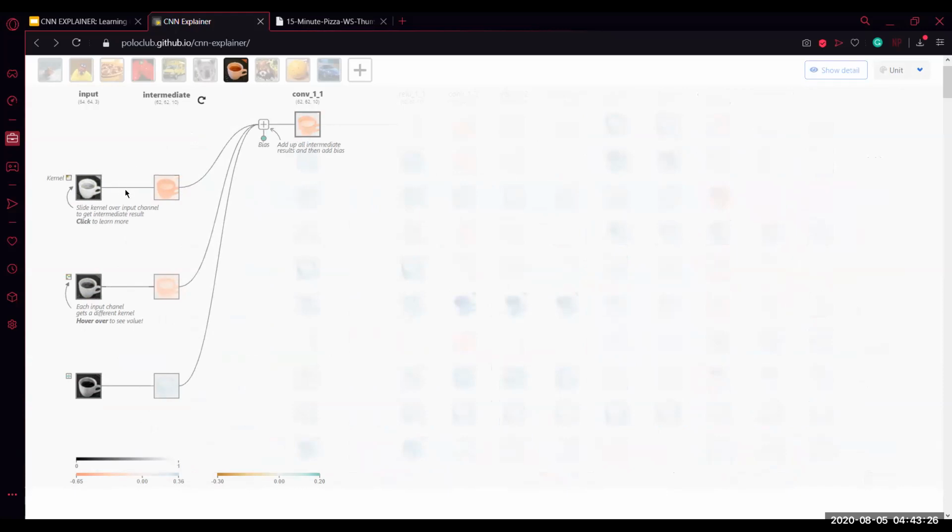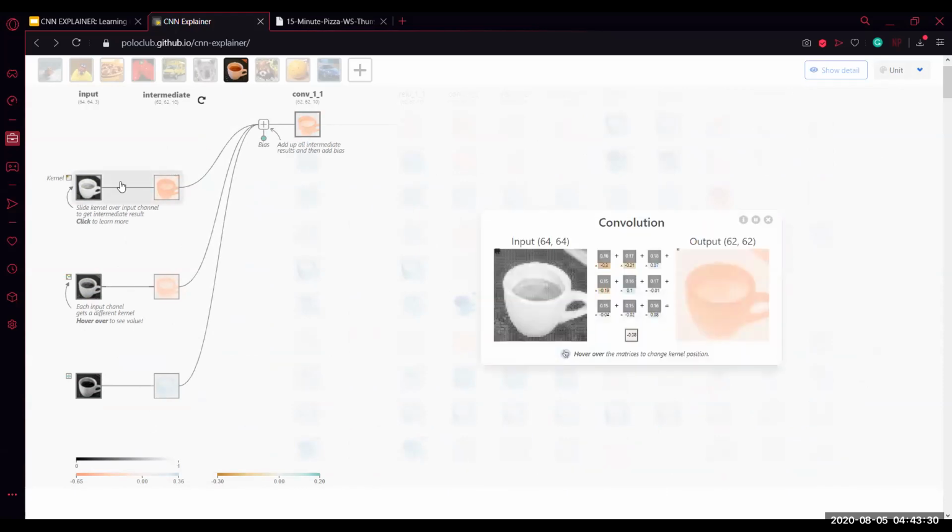Yeah, so we can also click on this component, and it will open in a bigger size, and we can view the kernel values and how they are changing. We can also hover over this kernel icon, and we can see the kernel values appear on the top.